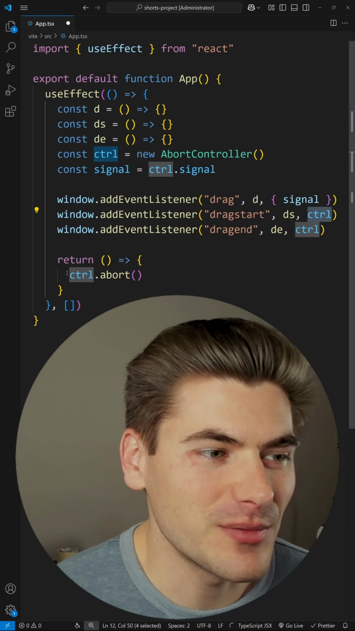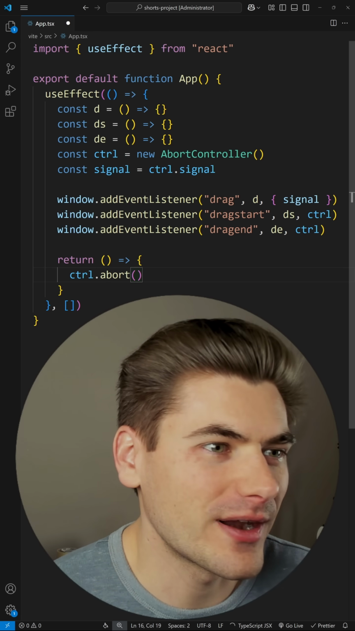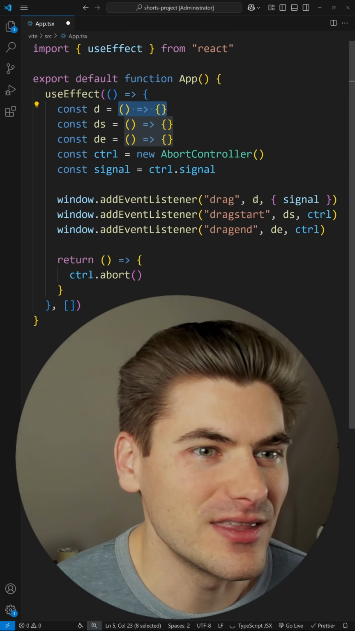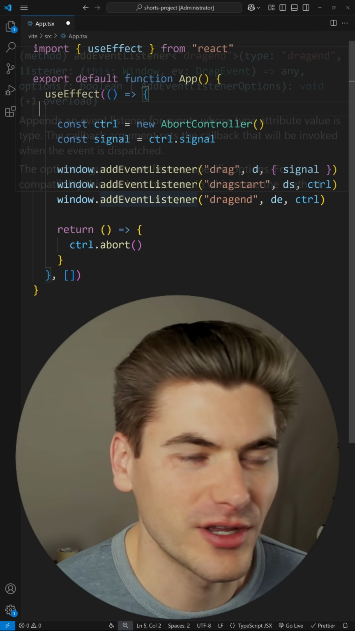What this does is every time we call controller abort, it will remove these event listeners for us automatically, which means no matter how many event listeners we add, all we have to do is call controller abort once. We could even add these particular functions inline if we wanted, and it's going to work perfectly fine and removes all the code up here.